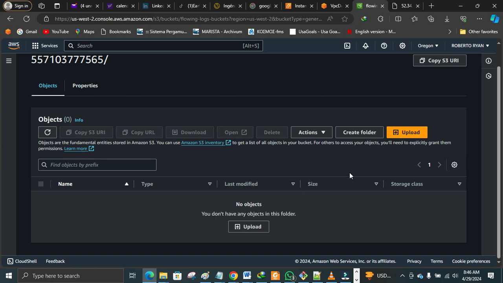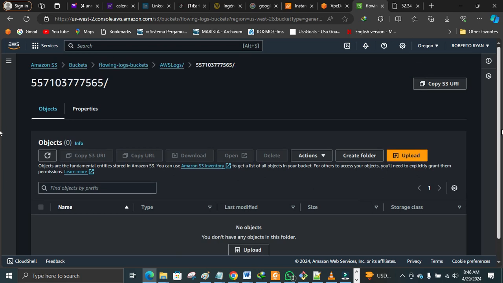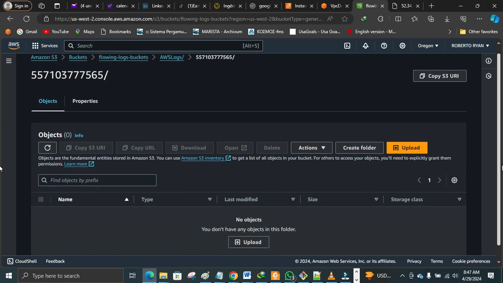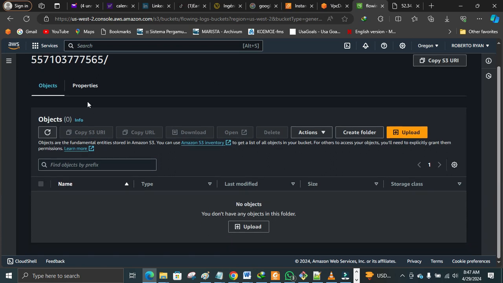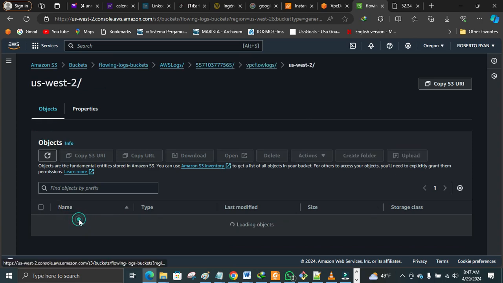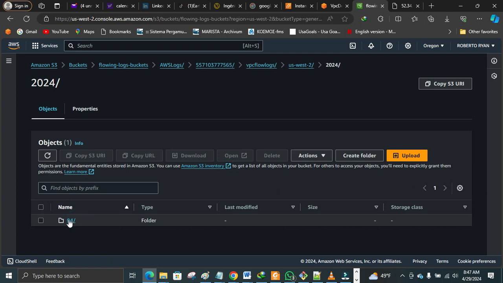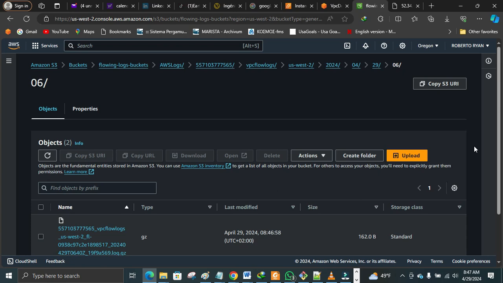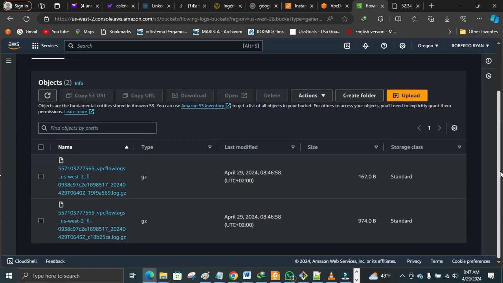But while we are being patient for logs to start coming in, what I want us to do is let us start explaining to you what Athena is and how we are going to use Athena while we wait for the logs to start being generated. Oh, the logs are already being generated. Fortunately, the logs are already there. Okay, it was faster than I thought. So here are the logs.